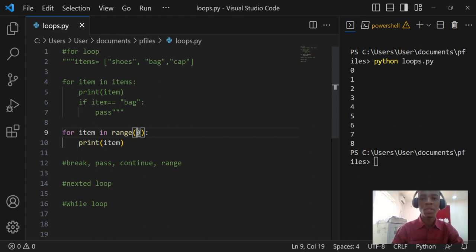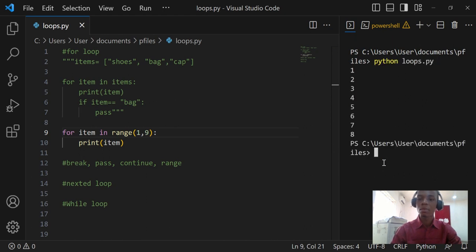Like if you don't want your range to start from 0, you can say 1, 0, 9. So once I save this code now and run it, then say I have 1 to 8. But if I want to include 9 in my range, I'm going to make it 10, so it will look from 1 to 9 and not 10. So this is how we use the range in Python.